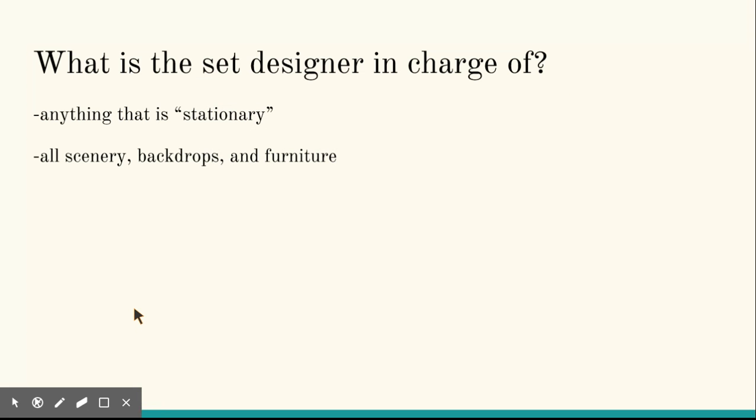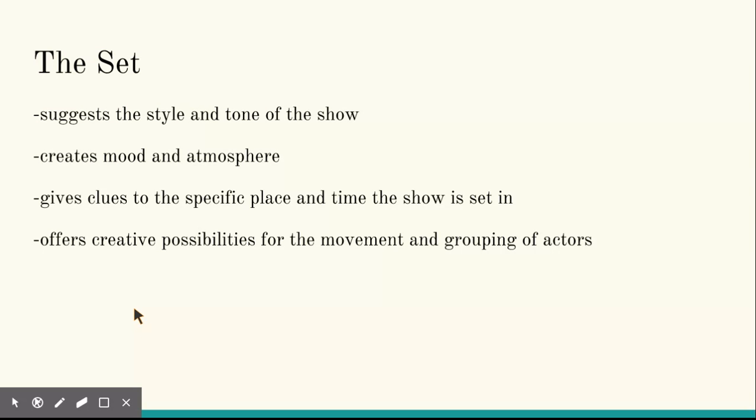Okay, so the next thing we're going to talk about is what is the set designer actually in charge of? So they're in charge of anything that is stationary. So you could move furniture, it's not completely stationary, but it would be pretty difficult to do so. So they're in charge of all scenery, backdrops, and furniture. When they design the set it should suggest the style and tone of the show. It creates mood and atmosphere. It gives clues to the specific place and time the show is set in, and offers creative possibilities for the movement and grouping of actors.